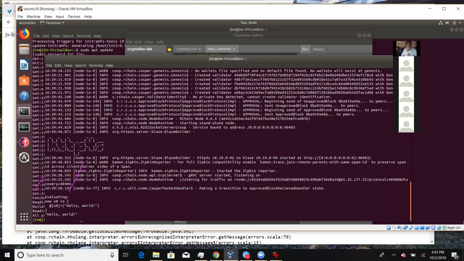That's pretty cool. You can connect to the robot.